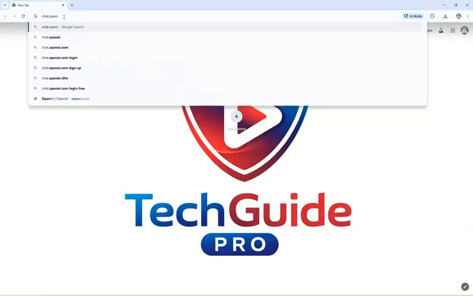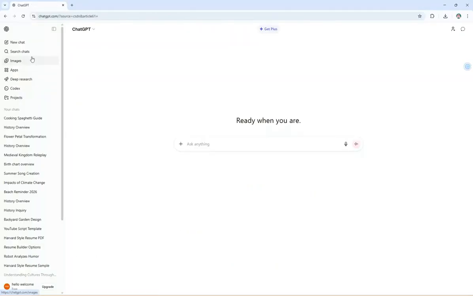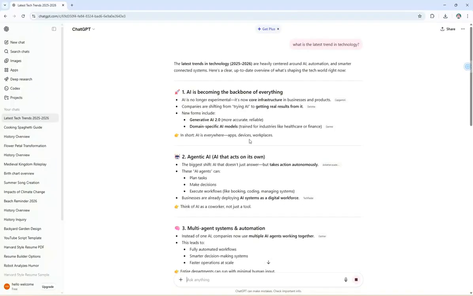First, go to your web browser and type in chat.openai.com. Hit enter and you'll be directed to the ChatGPT homepage. Here, you need to either sign up or log in with your OpenAI account. If you don't have an account yet, click on the Sign Up button and fill in the details required. You can use your email, Google account, or Microsoft account to sign up.